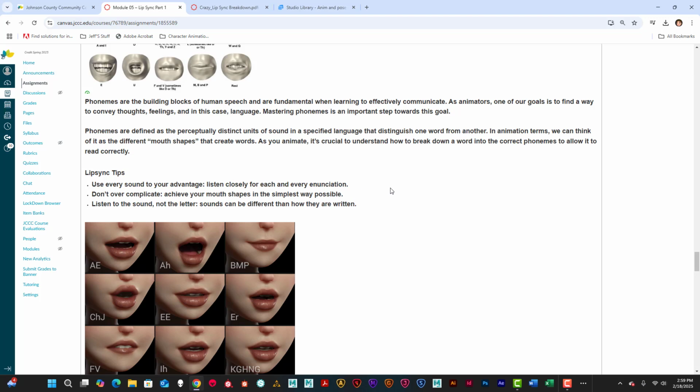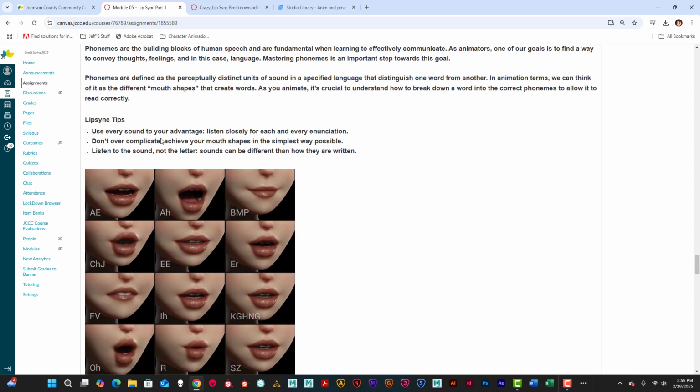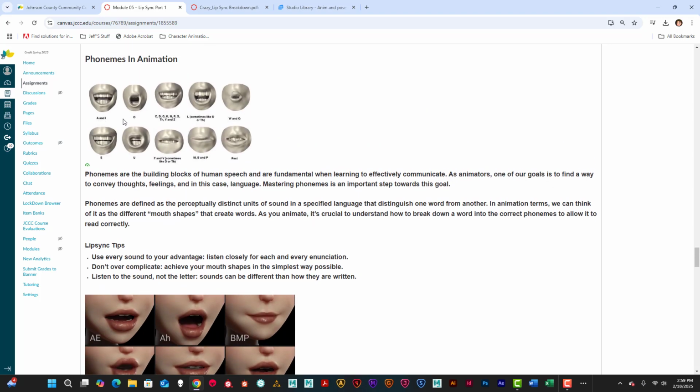Now that's why we're doing the breakdowns first. So you're writing out the dialogue, and then underneath you're placing these phonemes underneath. Okay? That's what I want you to do.